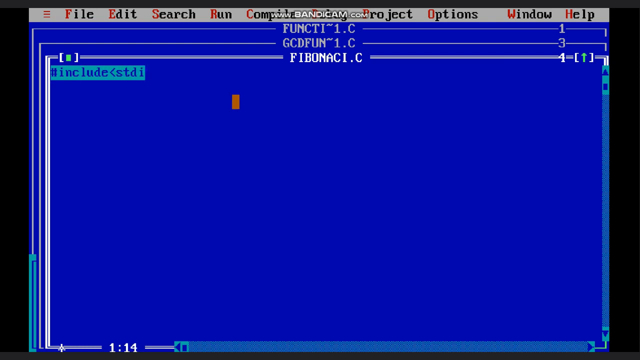So first let me introduce the header files. Let me introduce two header files in this program. One is stdio.h, input output, and one is conio.h. Then I'll start the main function. That's the boss of the C programming, the main function.